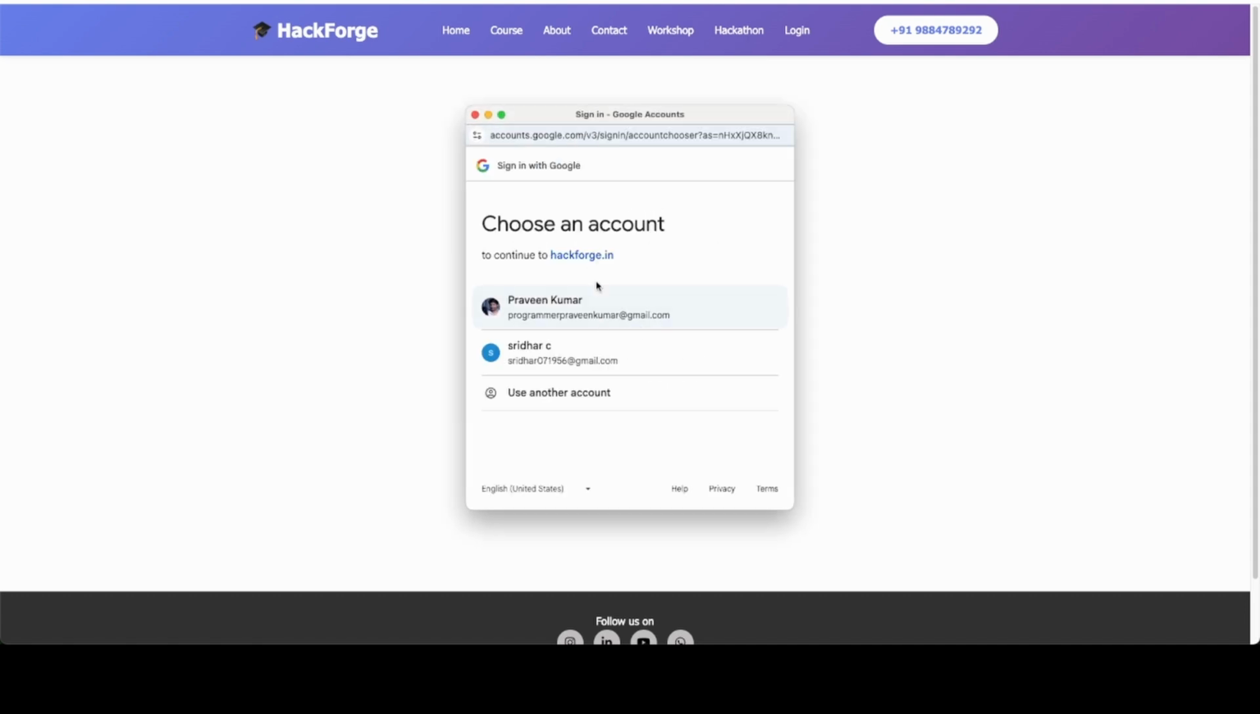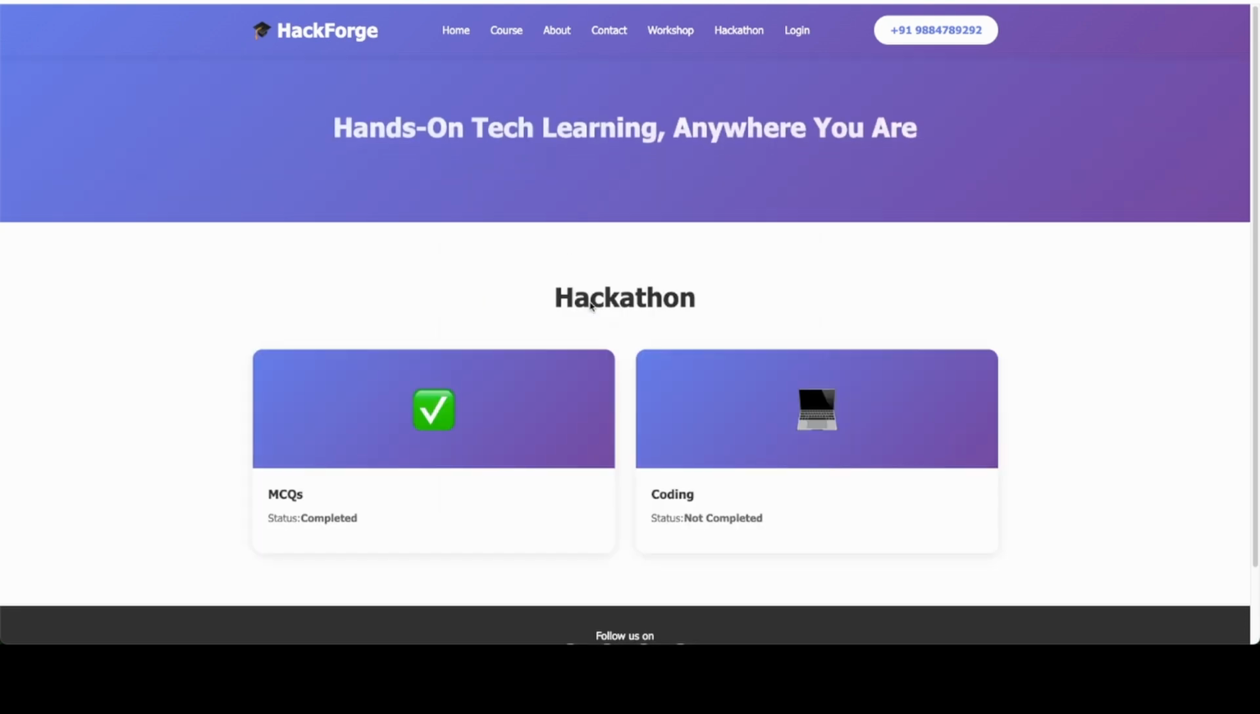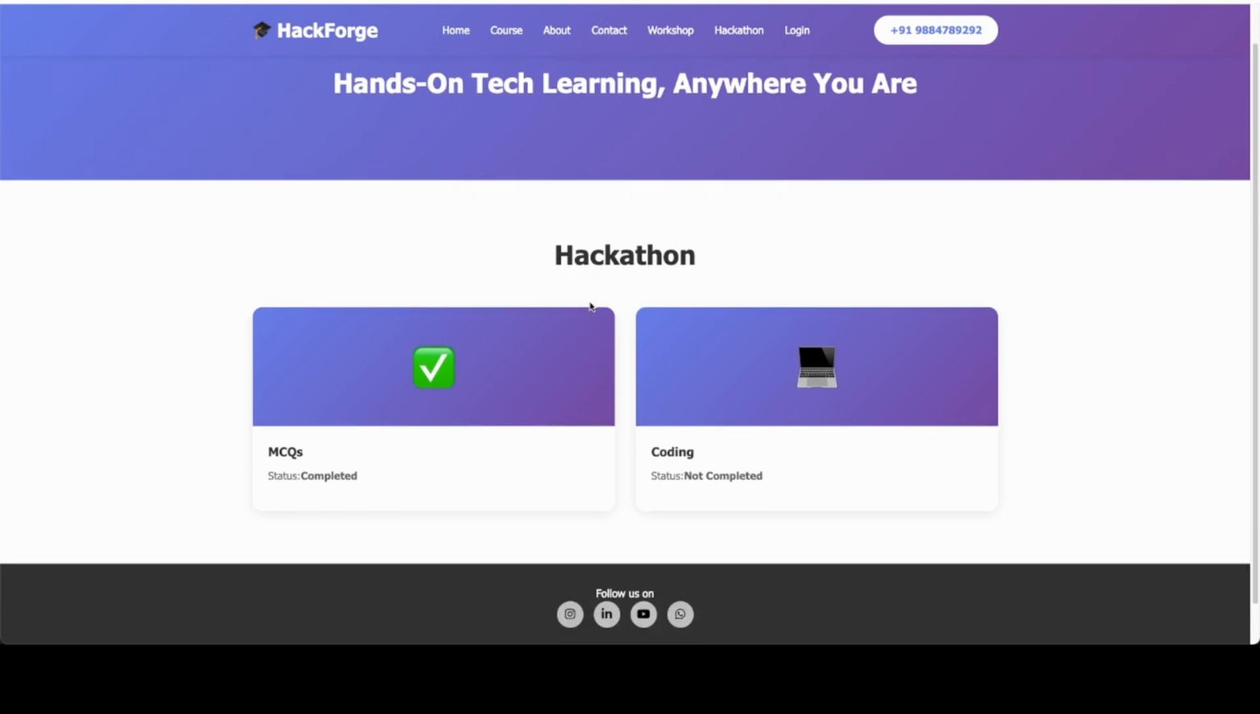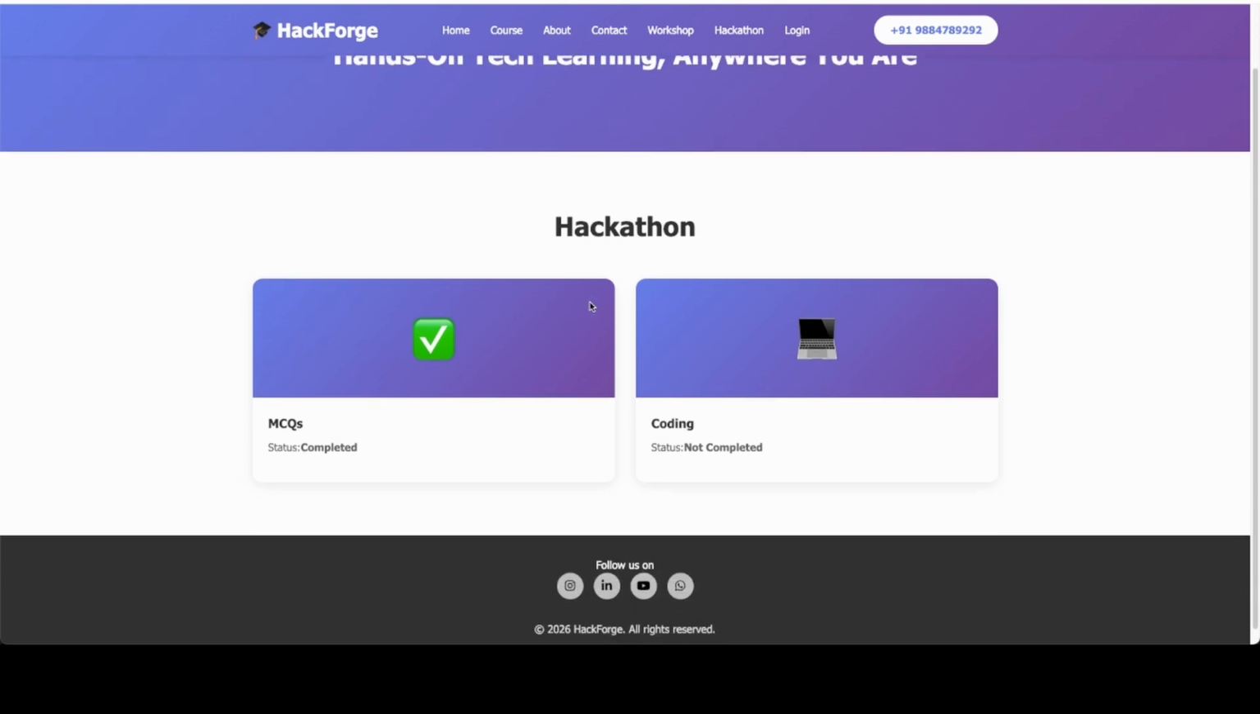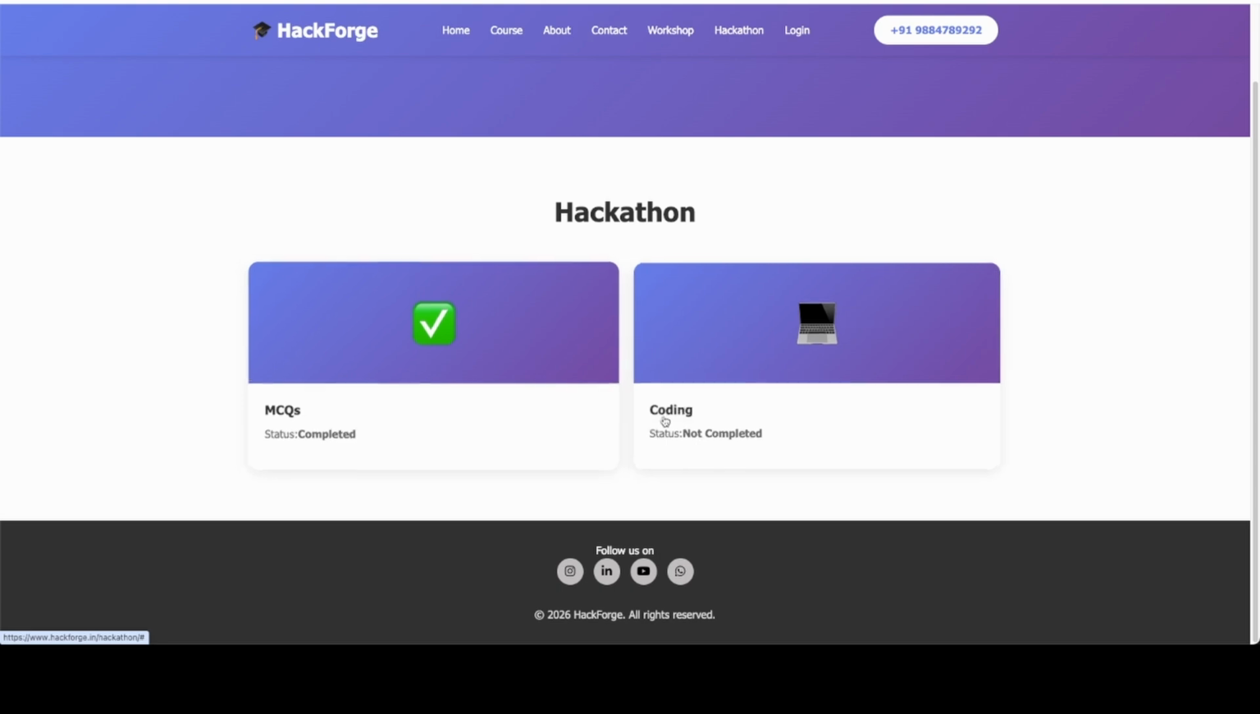You can see here it will ask you which email you want to log in with. I'm just clicking on the email, and it will ask for permission. I already have permission, so it's directly coming to this page. This is the home page where you need to work. The first one is MCQs, the second one is coding. So guys, this is the MCQ part.